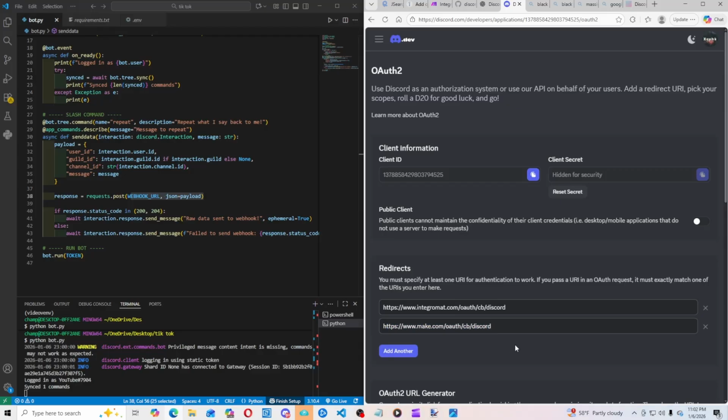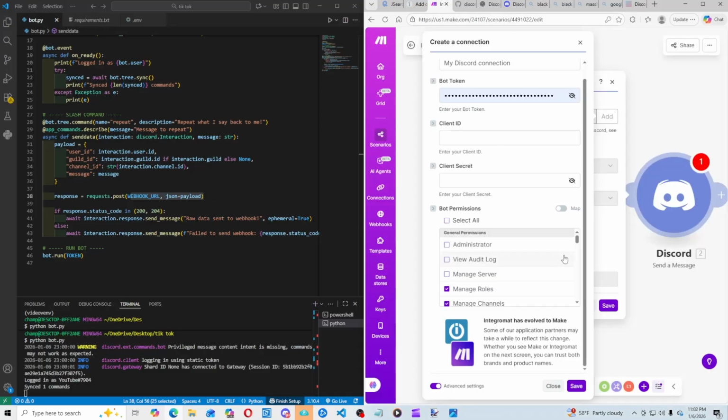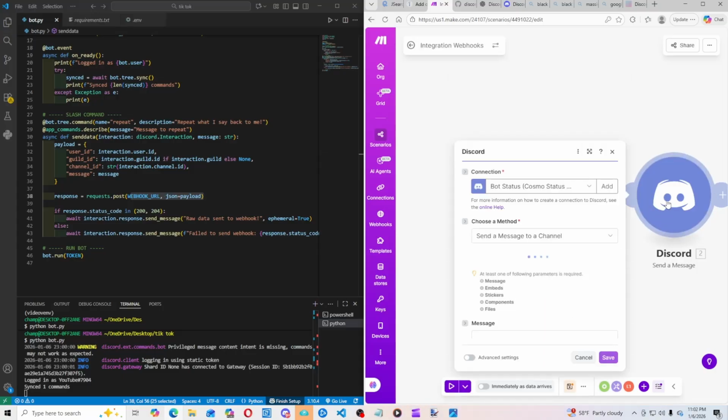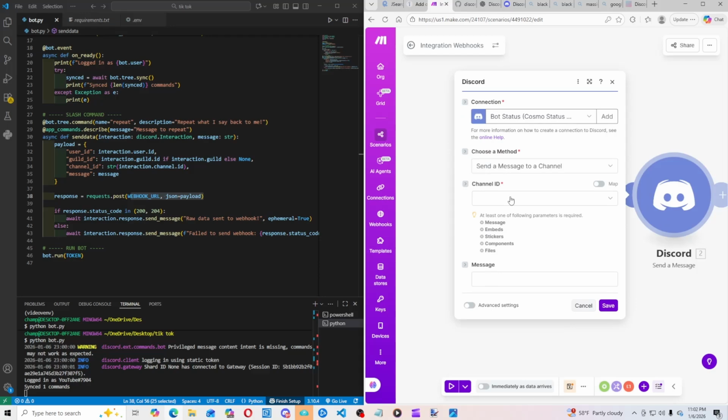You can copy it straight from here. If you type in make.com Discord redirects, both of these links should pop up. You will need these. These are incredibly important to have in the OAuth section, otherwise the bot will not connect to Make. But again, you fill all this out, the token, the ID, and the secret. Now, after your bot is connected, you can start working on this command.